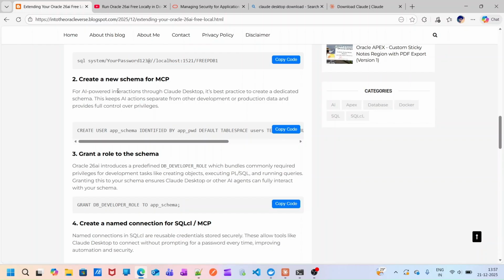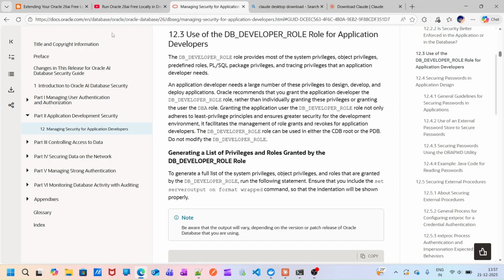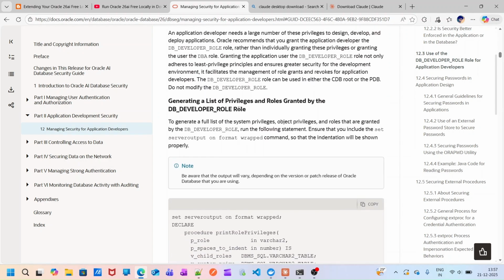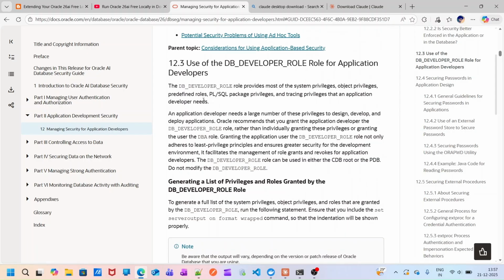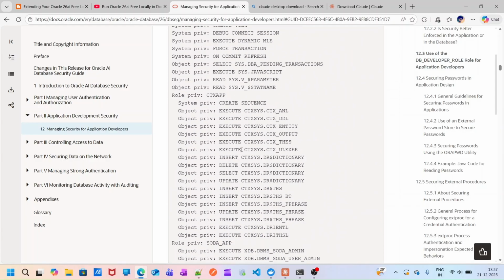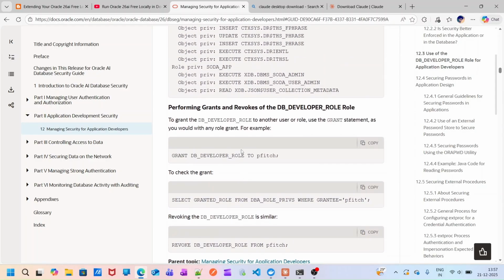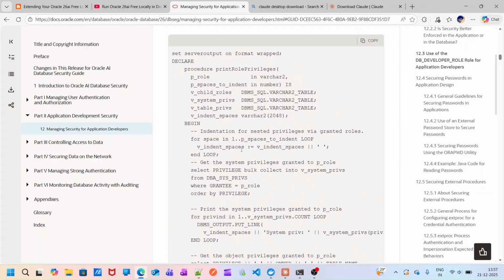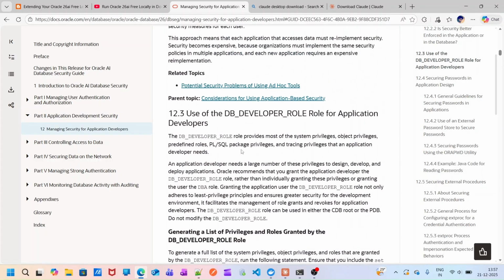So I'll explain a new role that was introduced in Oracle 26 AI. It is called the DB developer role. You would be able to see this. I'll also paste this link in the description. It has the relevant privileges which are required for an application developer who's going to work on the database. We just have to provide this DB developer role to the schema that we are going to create, so that all these grants will be provided by default. This is a recent addition that was made in this particular upgrade in the Oracle 26 AI database.